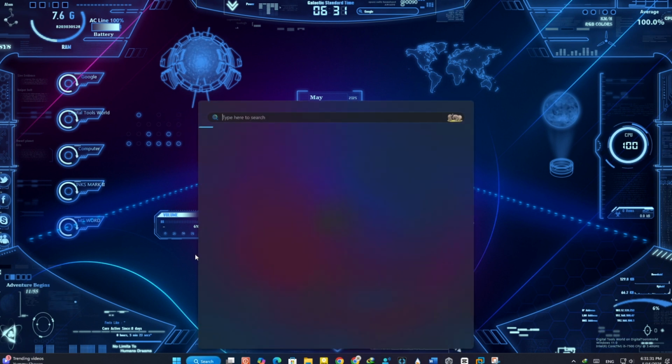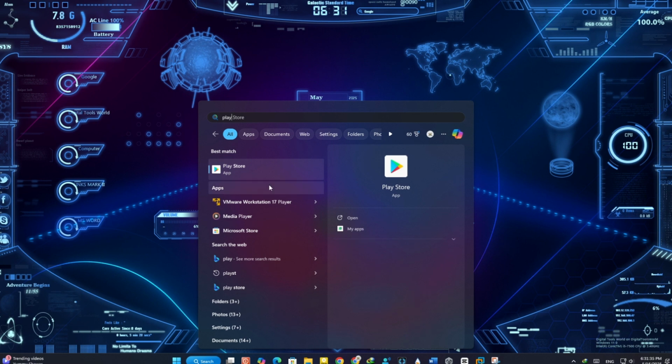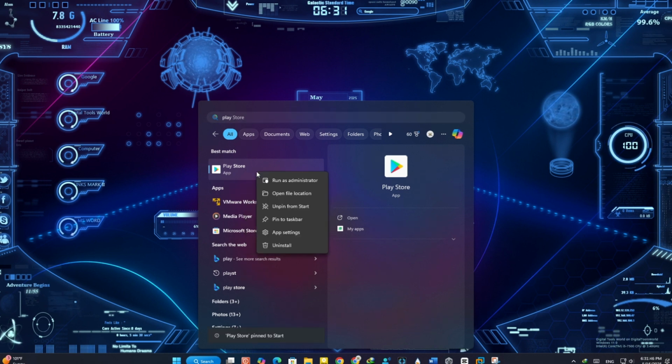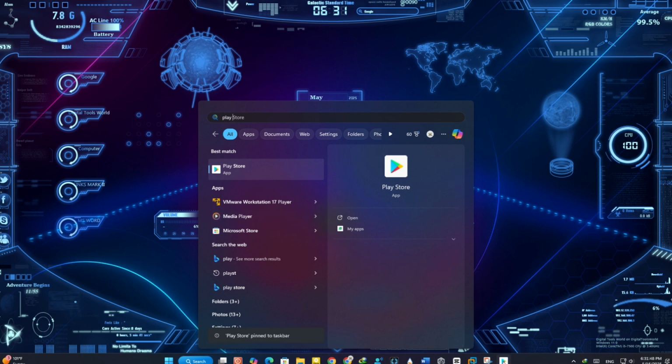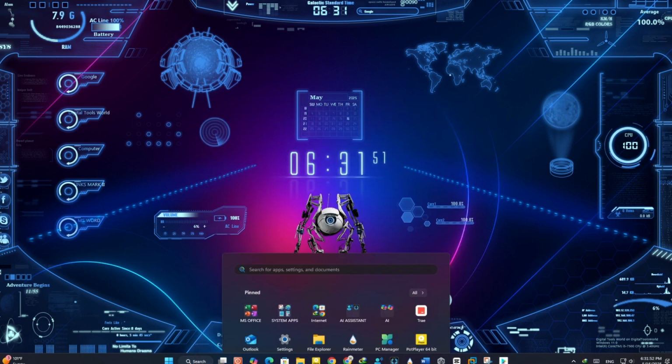Now press the Windows plus S keys to open the search bar. And here, search for Play Store. You can see that Play Store is installed on your PC. If you want to pin it to the taskbar or Start menu, right-click on it and select the Pin option from there. Now, click on it to open.